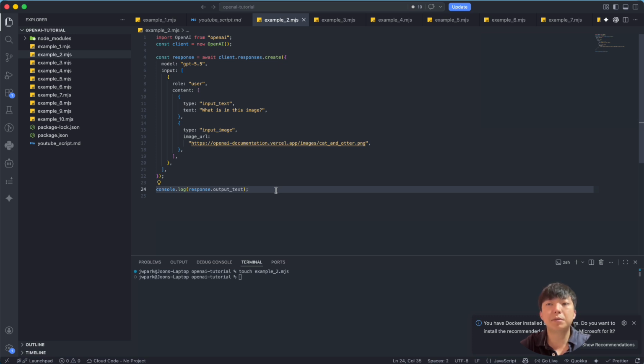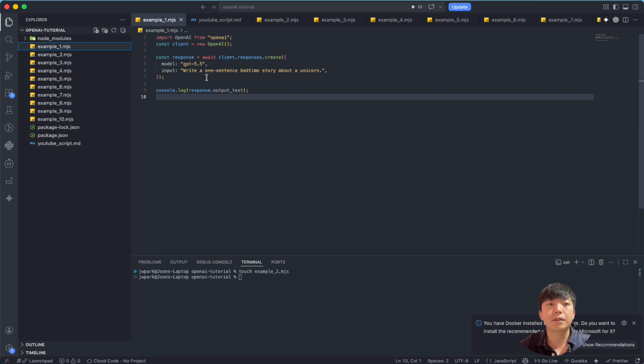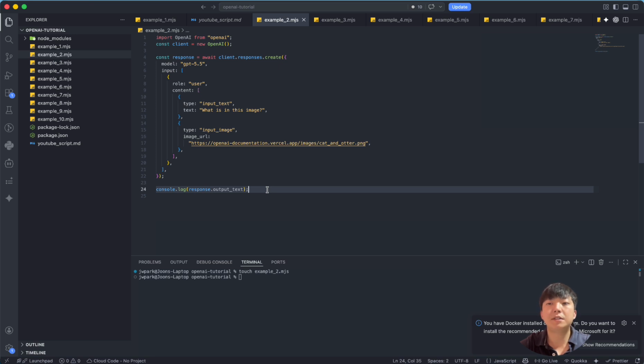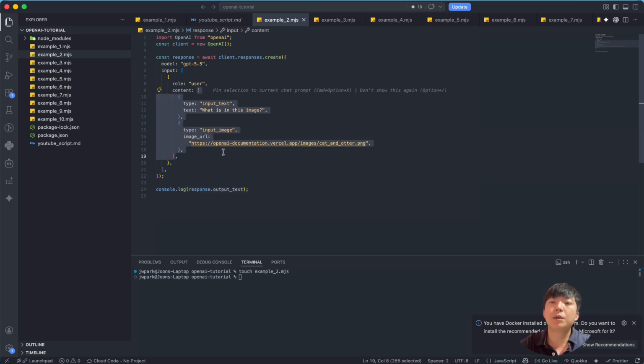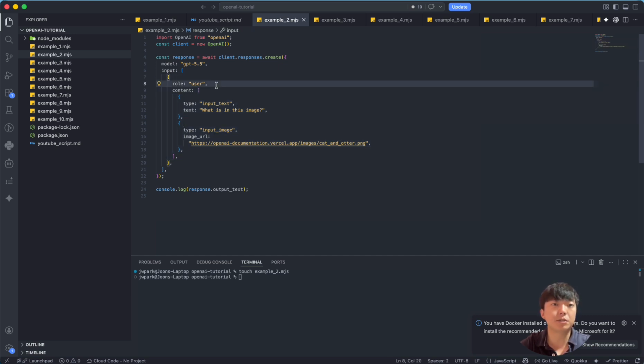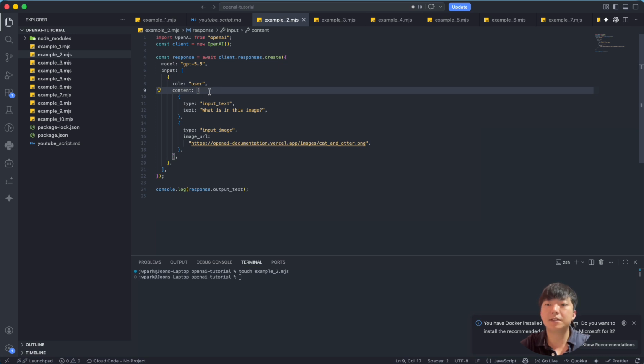Now, this example is different from the first one because the input is no longer just a simple string. Instead of the previous example, input, write a one-sentence bedtime story about a unicorn, we are now passing an array of messages. This structure is useful when we want to send richer input to the model. The role user means this message is coming from the user. Then inside content, we provide the actual content of the message.